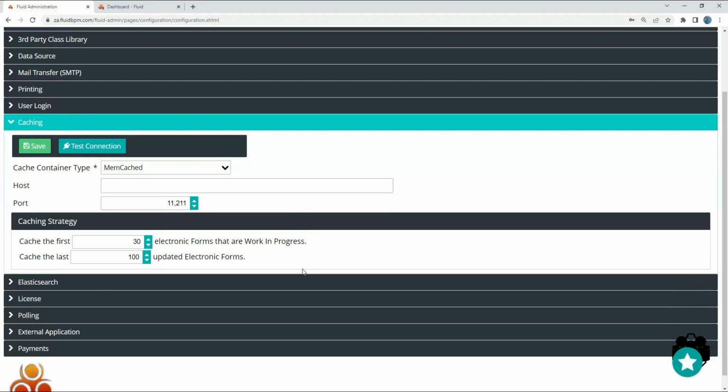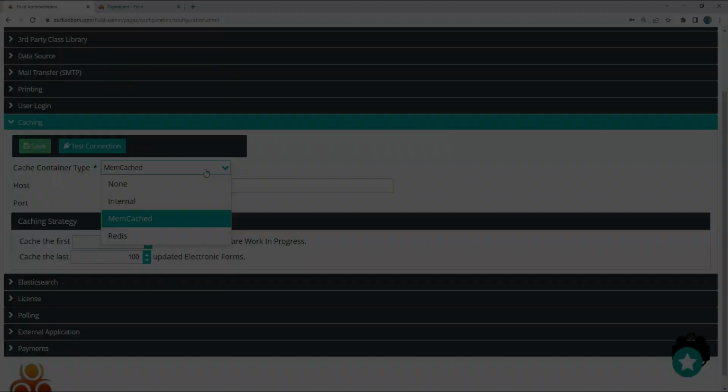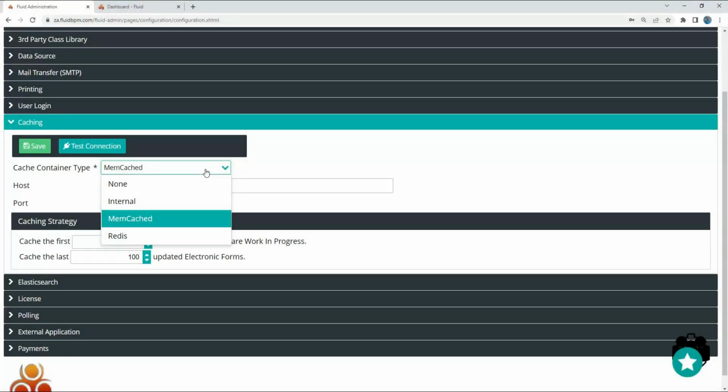Caching. In this section, we configure the cache container type. Internal. Once you have selected internal, you would need to configure the following as part of the caching strategy. Cache the first number of electronic forms that are work in progress. Cache the last number of updated electronic forms.